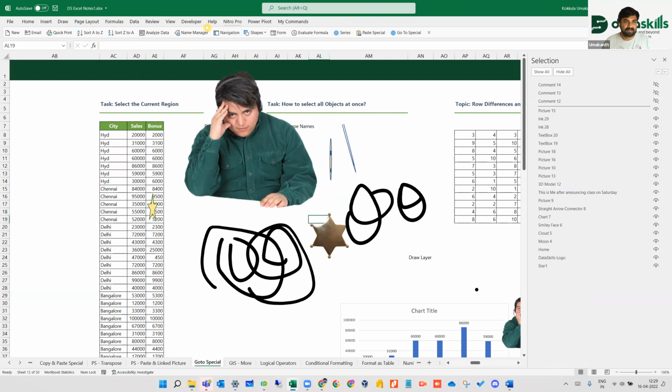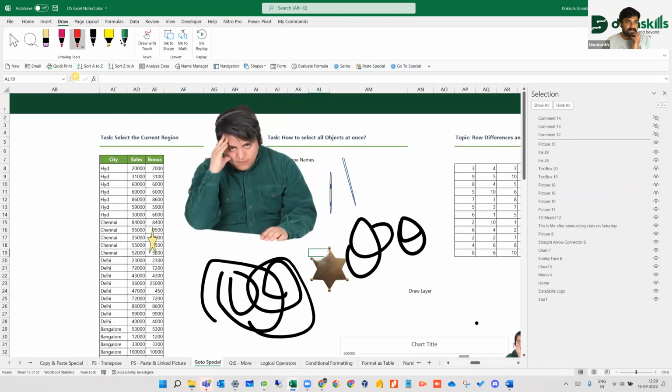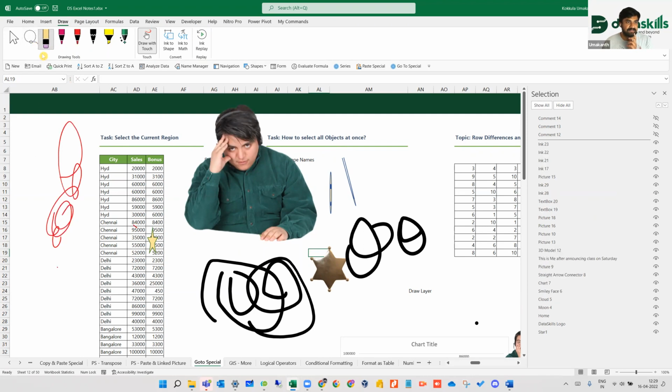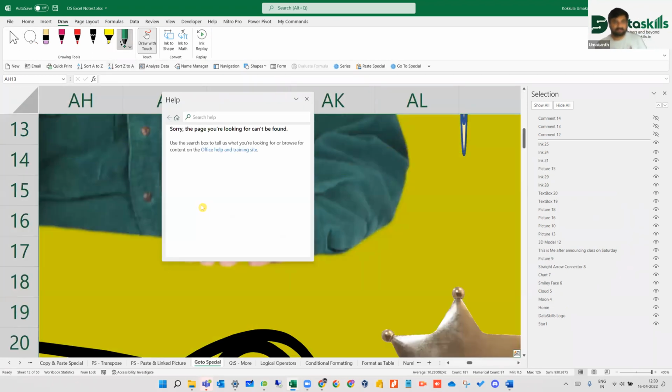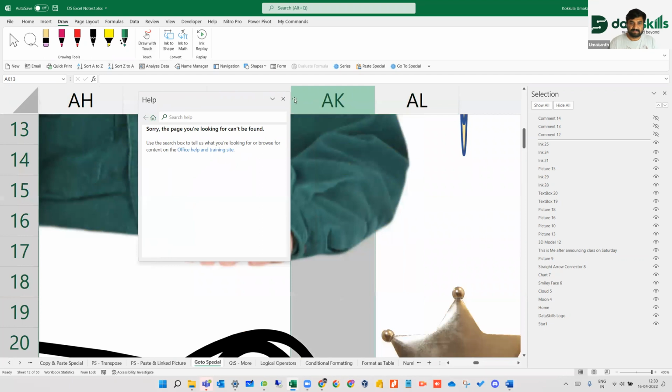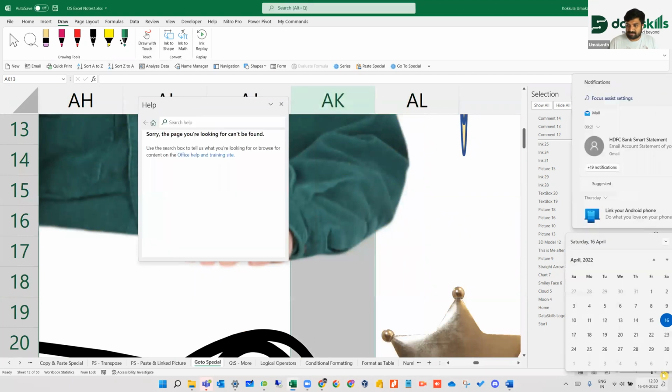This is draw. You know this draw, right? There's a draw tab here. If you wanted to draw on a particular sheet, you can draw it like this. You wanted to erase, you can erase it here. You wanted to just draw it like this, you can draw. Okay. This is okay. Zoom level.